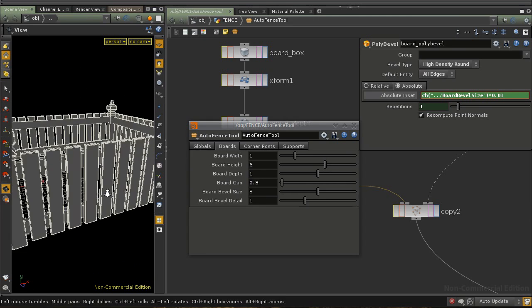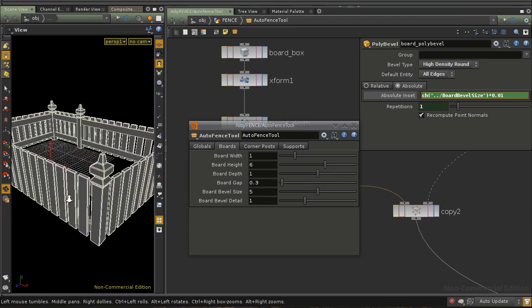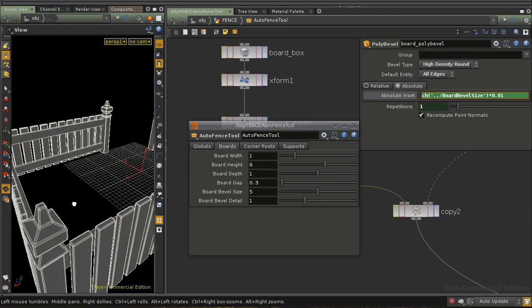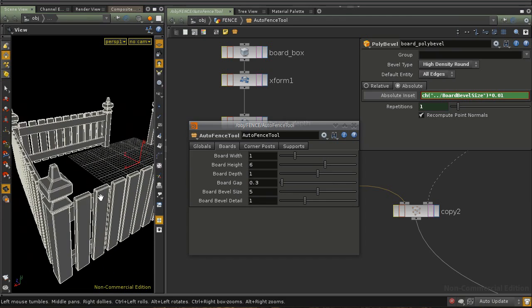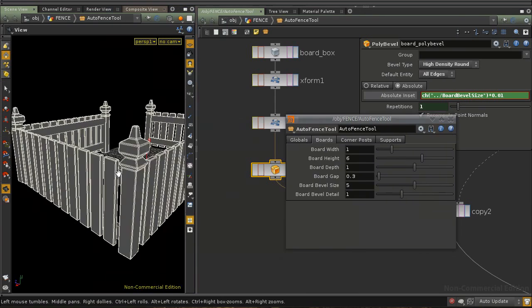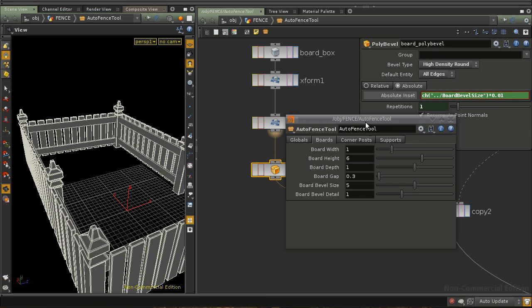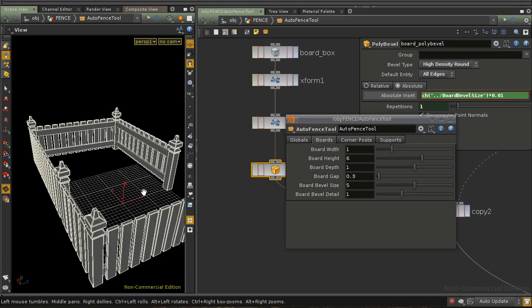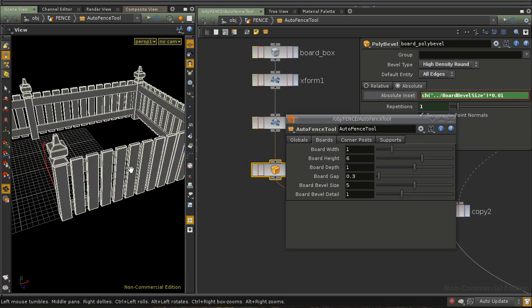So let's stop there, and we're going to do the corner post in the second part of this tutorial. We're going to finish in the second part with the corner posts and the supports. So let's go into part 2.